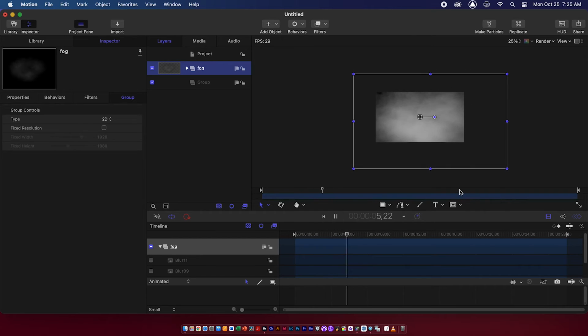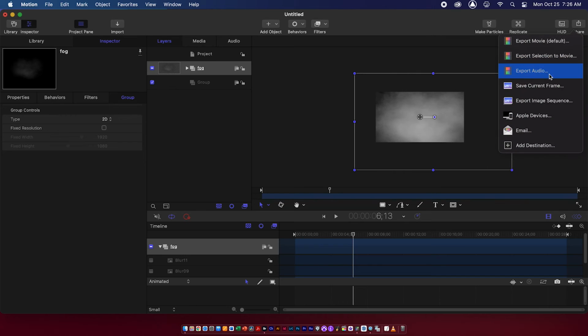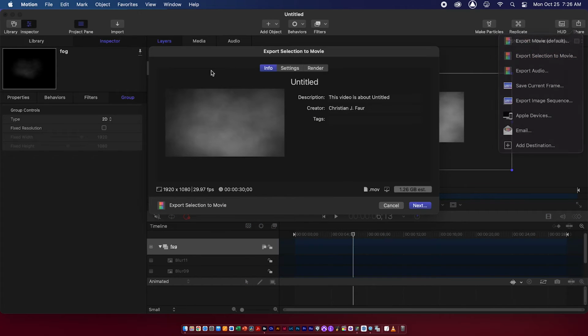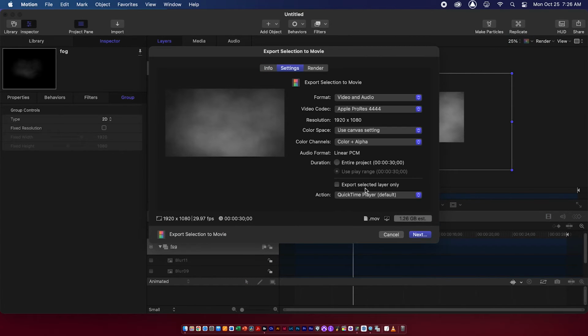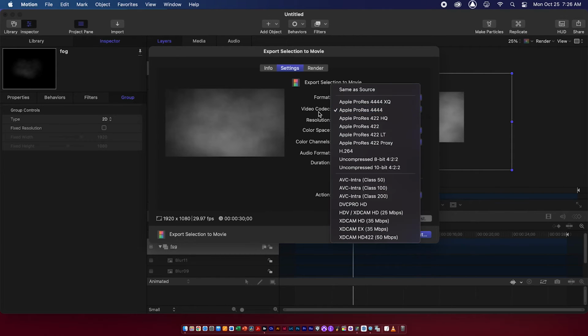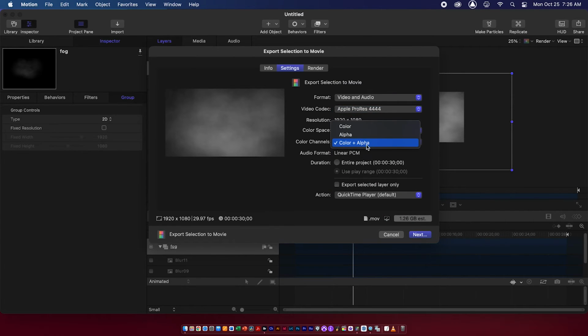So I'm happy with this fog. Now what I'm going to do is share this fog to a movie, and remember, don't have anything selected. If you have something selected, make sure you uncheck this box. Now this is the important part. We've got to use ProRes 4444 or there will not be any transparency, and you need to put color plus alpha. Alpha is transparency. We're going to export this as a QuickTime using these settings right here.